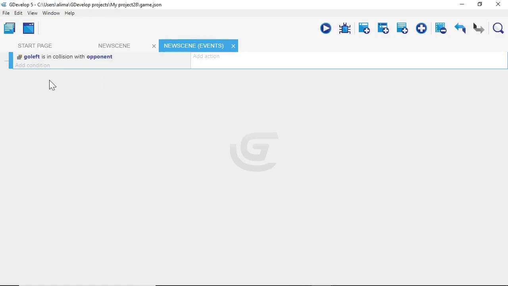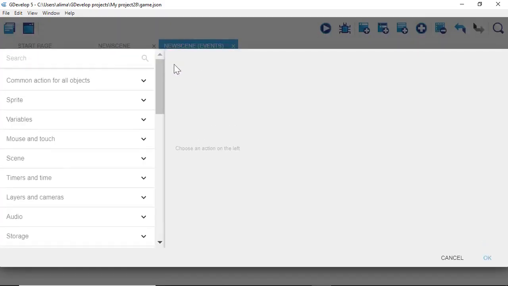Okay, so we told GDevelop when this happens, we want something to happen. What we want to happen is when our opponent collides with go left, we want to have our variable equal 1. And then we'll deal with more about what we want to happen once that equals 1 later on. For now, what we're going to do is click add action. We're going to go to common action for all.